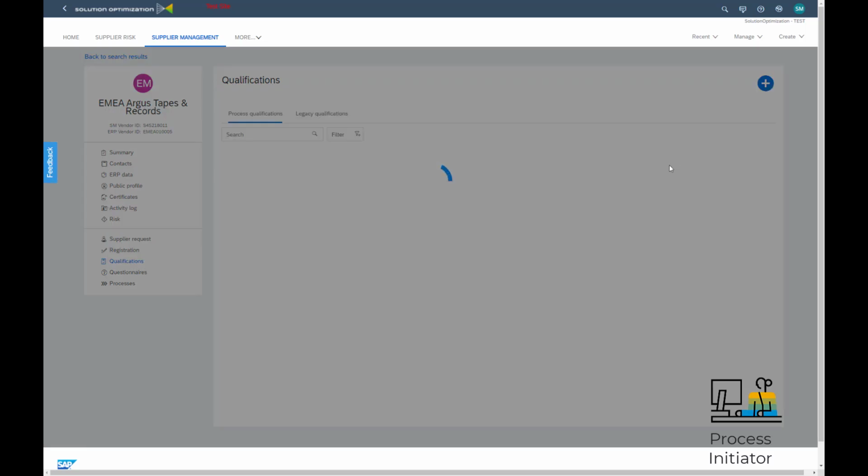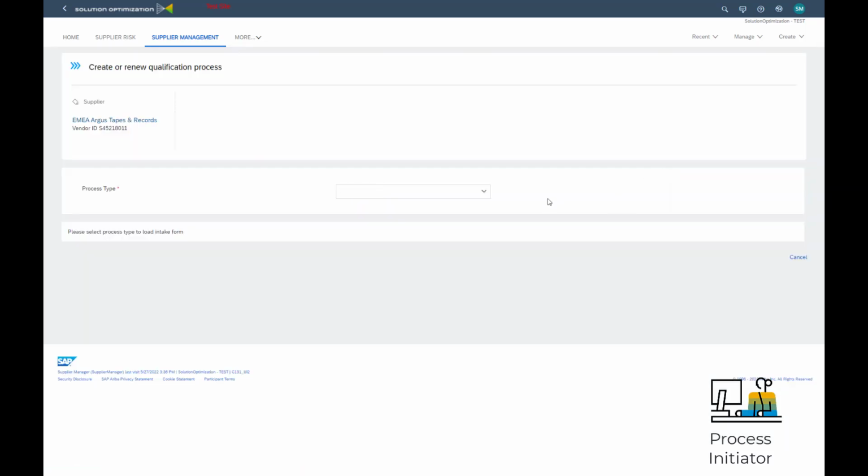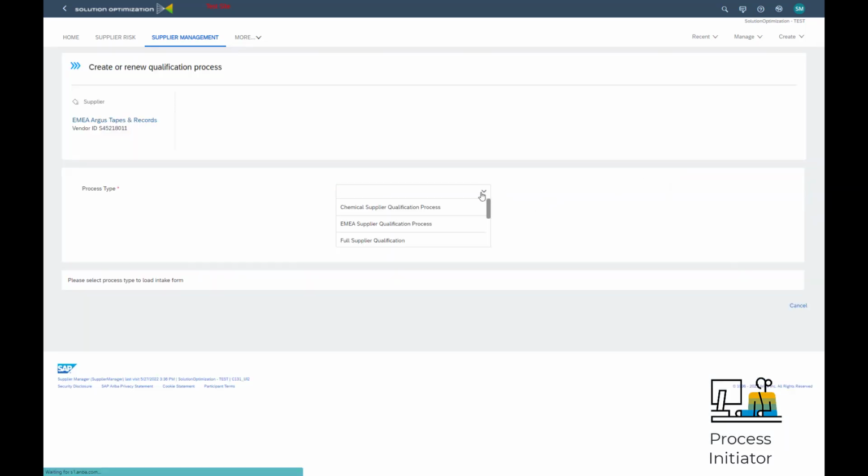Let's create one qualification process. Here we will see all the qualification processes that you define in the master data of the modular process framework feature. You can have a qualification process per specific category or region or external or internal, and you can name them as better fits your requirements or your internal processes.